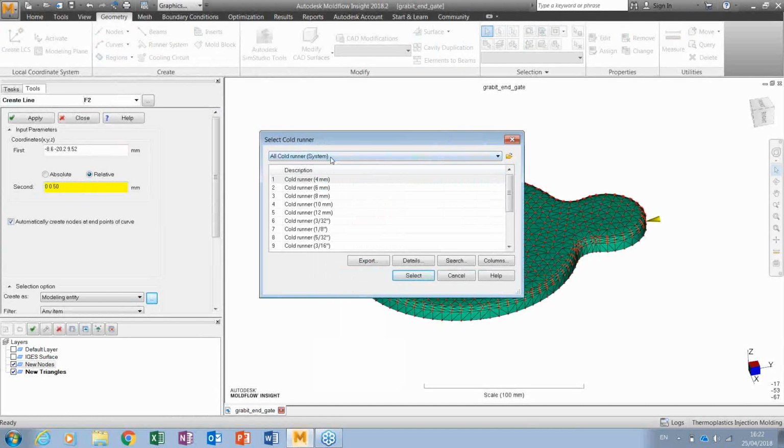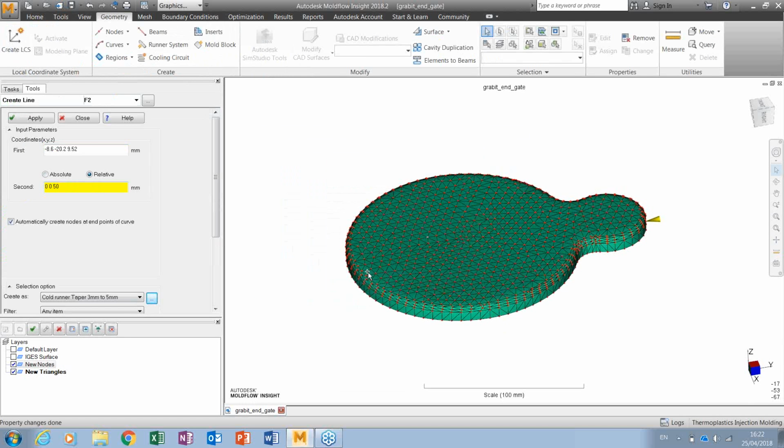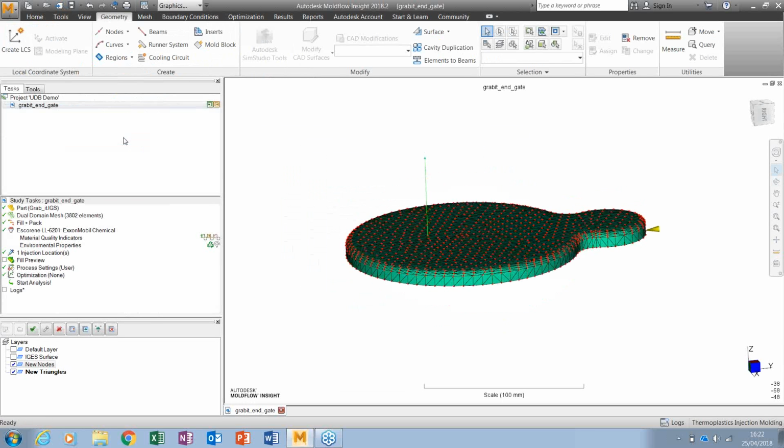So I think under here I've got a user one, and here see I've got a cold runner 5mm non-tapered, or I've made a cold runner tapered 3 to 5mm. So I've gone in previously and selected and made that, rather than creating it live each time. And then that will have those properties.